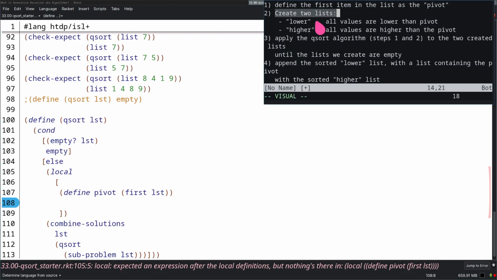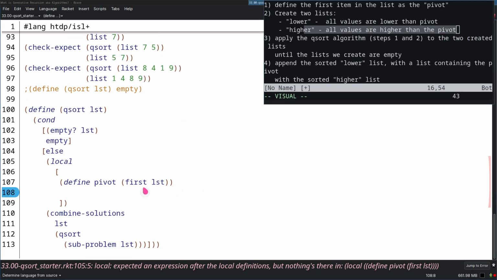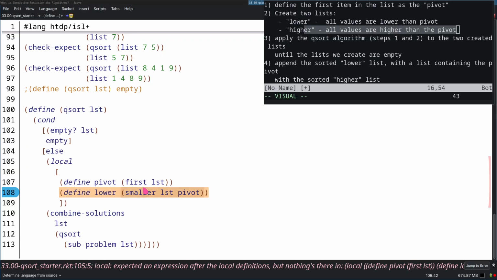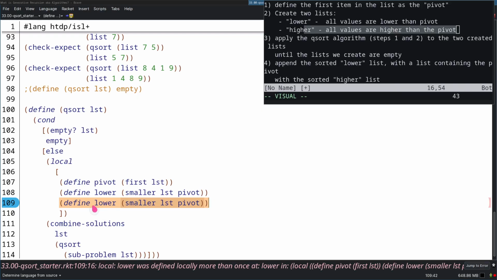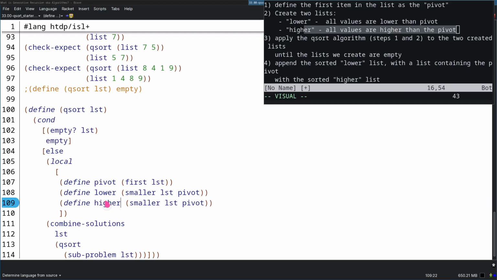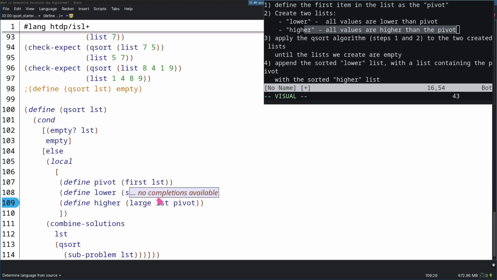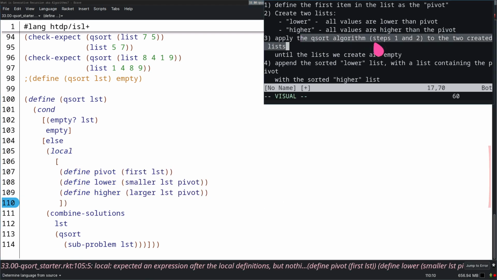Step number 2, create 2 lists. Lower, all the values that are lower than the pivot, and higher, all the values that are higher than the pivot of the list. So define lower to be all the numbers that are smaller than the pivot. So I'm going to write smaller, LST, and then give it the pivot. And then same for higher. So higher, and I'm going to call this function larger than the pivot, larger. There we go.